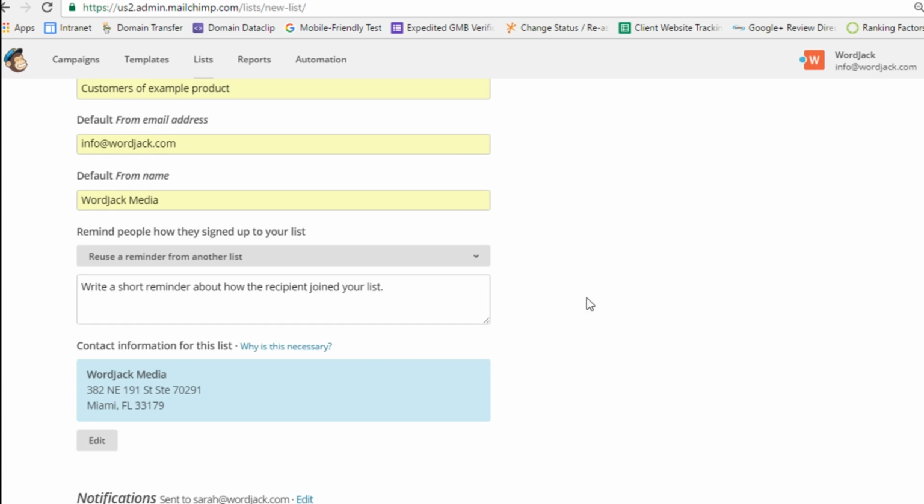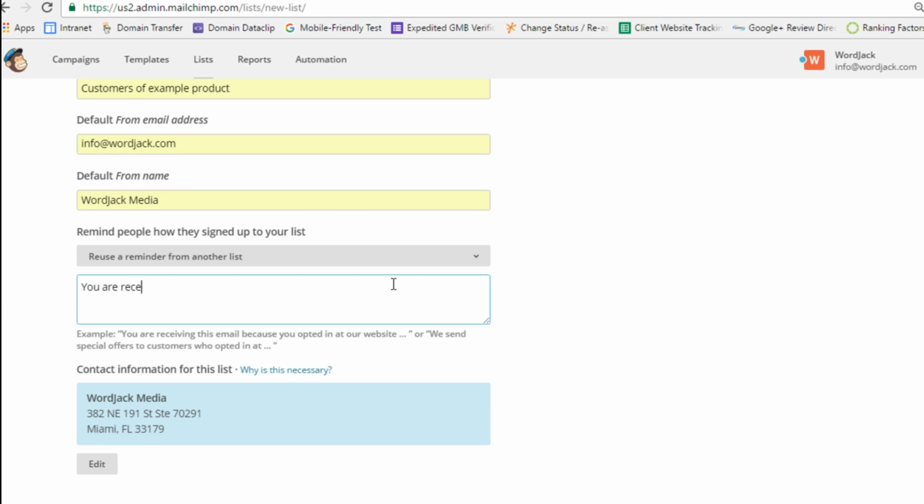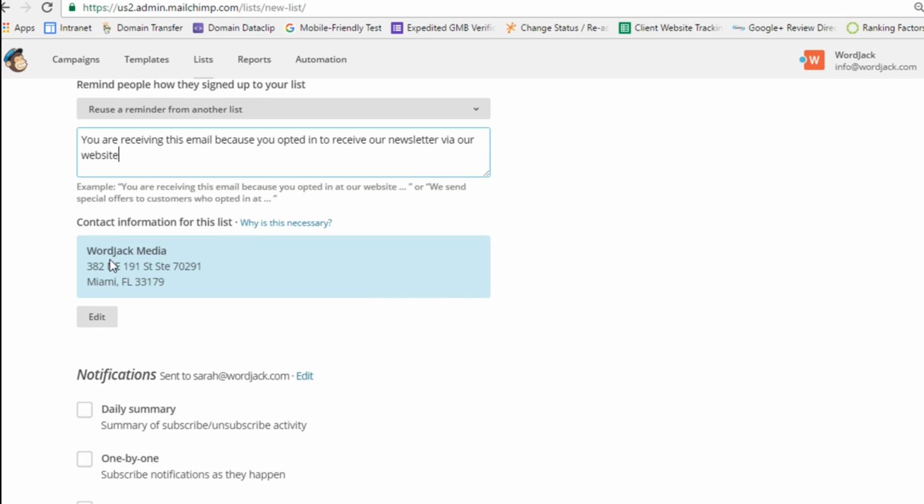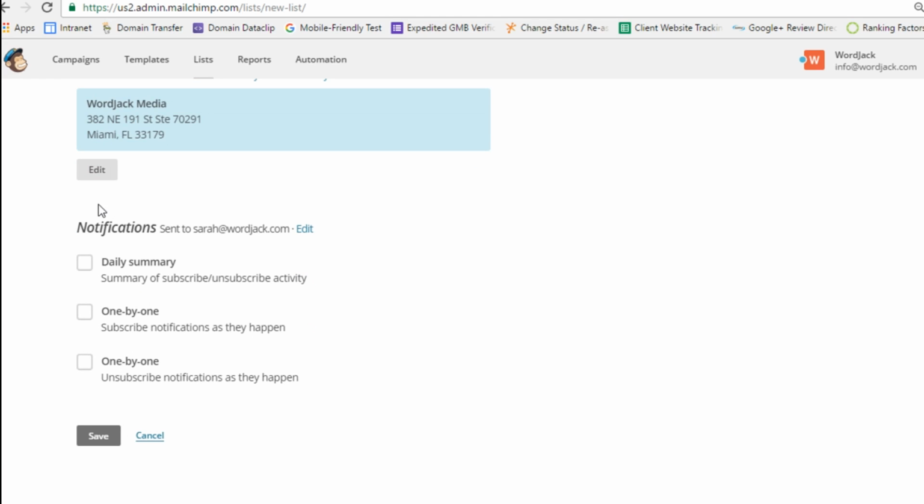Down at the bottom of each email is some mandatory information, including a short reminder of how recipients joined this list. So you want to insert a short description here. MailChimp prompts you with some ideas. Next, you're required to have your company name and address, which is usually brought in automatically from your MailChimp account. But if it's not automatically populated, you will be asked to include that information. Finally, if you'd like, you can choose to receive notifications when people add or leave your list. We're not going to select any of those options today.